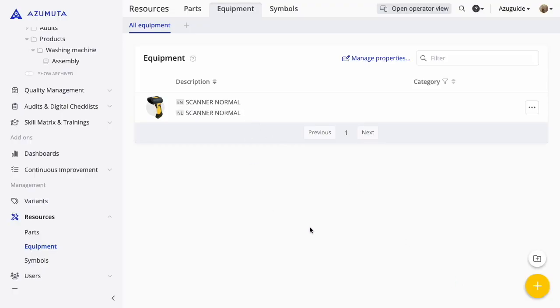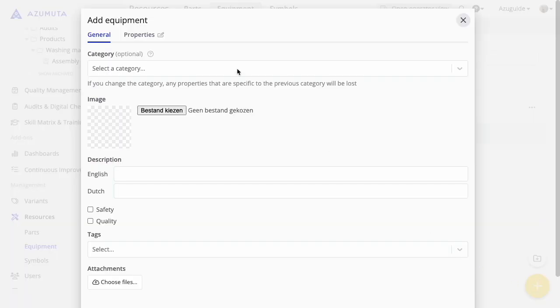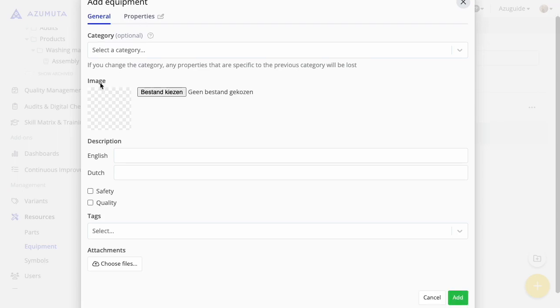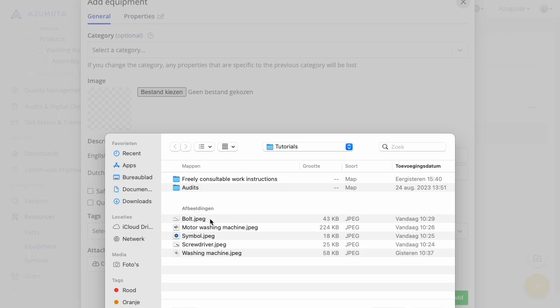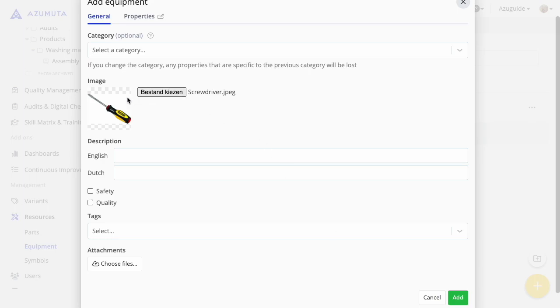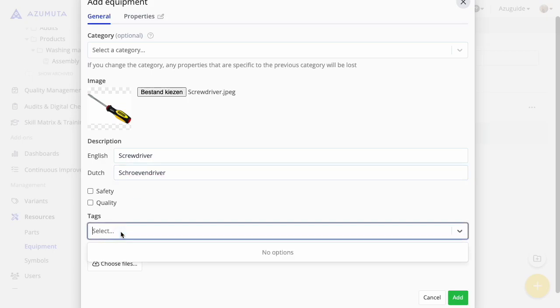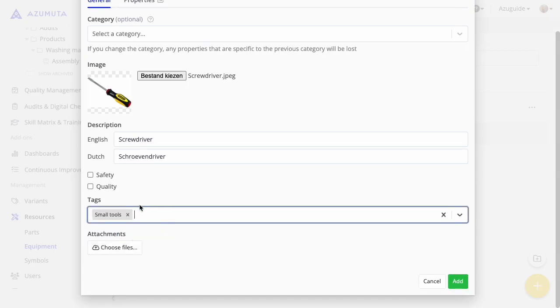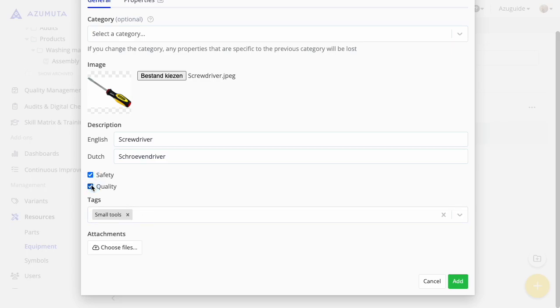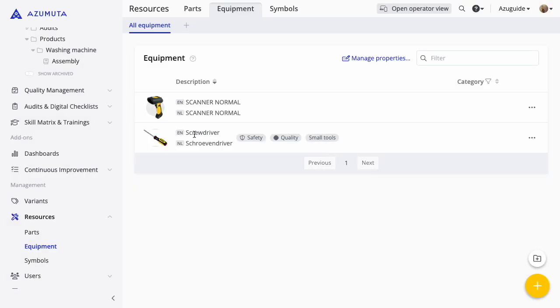You can also add an equipment completely from scratch by clicking on the yellow plus here. Again, the category or other properties are part of a different video. So we jump to the image. You can choose an image. For example, here we can add a screwdriver. Let's say we want a tag here, small tools, and we can add attachments if we want. Let's say we want to have this as both safety and quality. We add. Now we've added our second equipment.